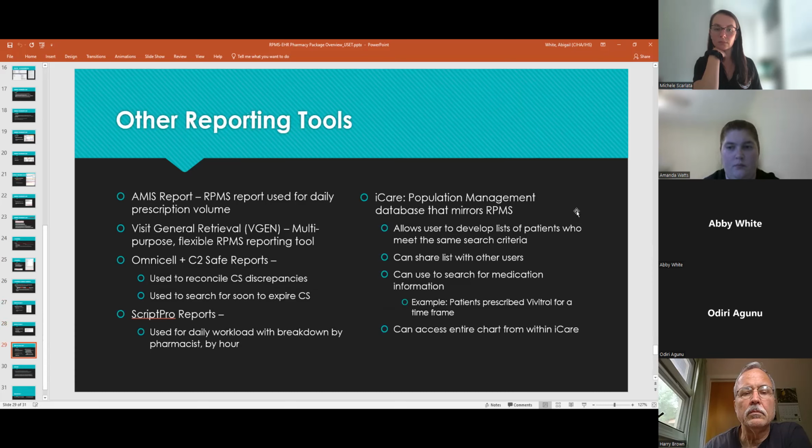Some other reporting tools we use: the AMIS report, which is used to determine daily prescription volume. That's really used by our chief pharmacist. VGen, Visit General Retrieval, is a tool that is not specific to the pharmacy package, but it can be useful to search for prescription information. We use a variety of Omnicell and C2 safe reports to reconcile controlled substance discrepancies. We can also use the C2 safe reports to search for controlled substances that are about to expire, so we can reorder before they expire.